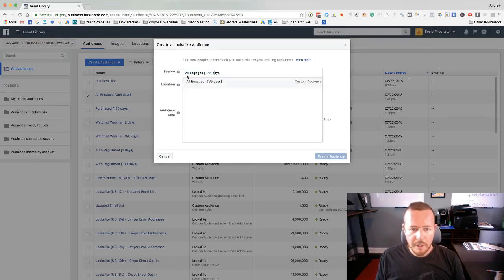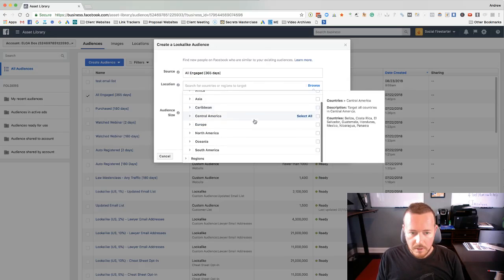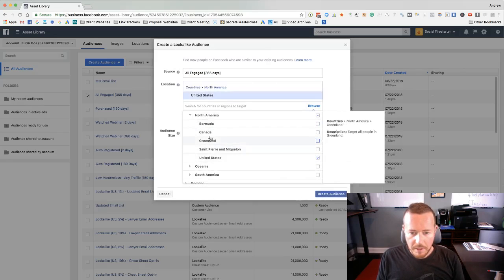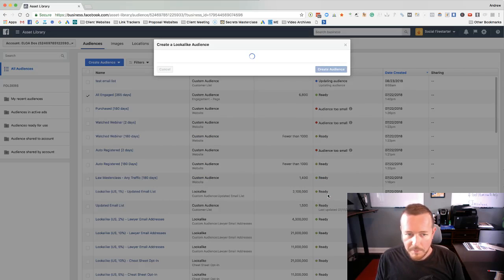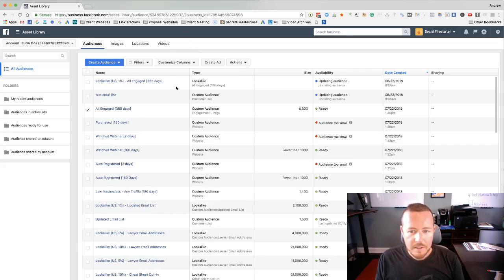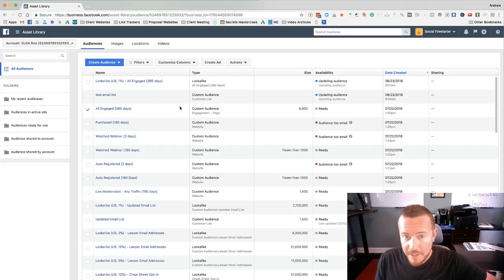So you've got your source right here. Now for location, you want to set your location: North America, United States. If you're in a different country, you can do a different country. I'm in the United States, and I'm not trying to target people outside the United States, so I'm going to select that. Now it's creating the lookalike audience, lookalike 1%, US 1%, all engaged 360. So you can see this is a lookalike audience of this. This is updating also. If you give this a couple hours, it will update, and you'll have 2.1 million people that look exactly like this audience right here. Based on that, you can then target these audiences when you run your ads.